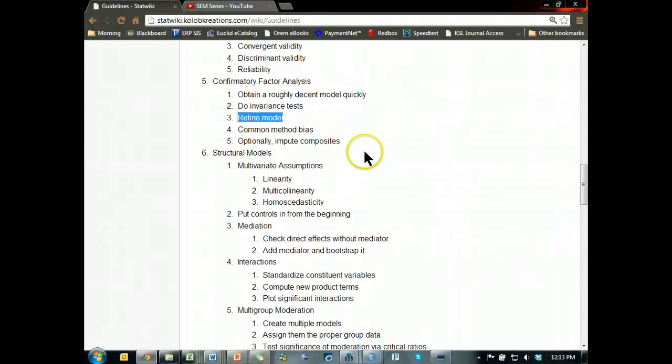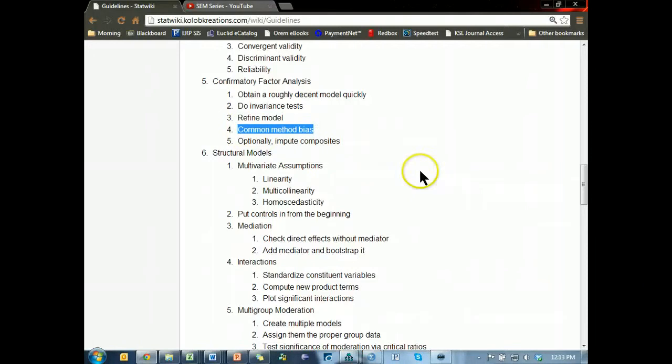Next, we need to refine the model. Actually, we don't, because we didn't have to change anything in the invariance test. So we can move straight to common method bias. Now, if you've watched my other videos and looked through the wiki, you know there are multiple ways to do this. I am only going to show you one way, the common latent factor method, because most of you probably won't have captured a marker variable, a social desirability bias variable, so no point in showing you how to do that. If you want to see how, watch my other videos.